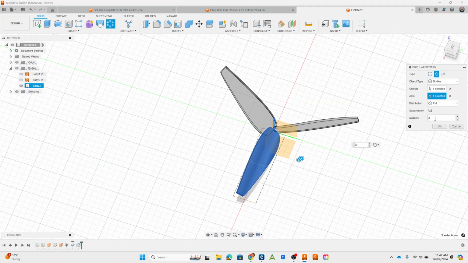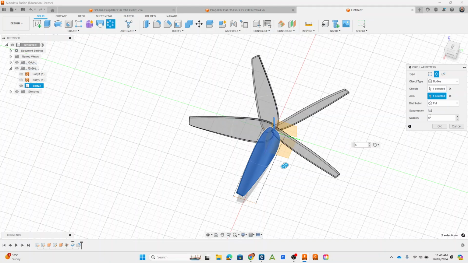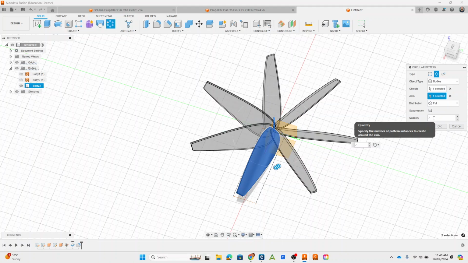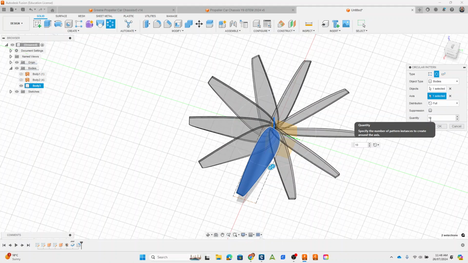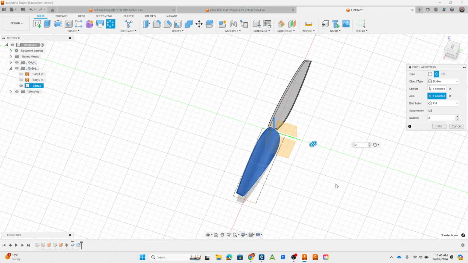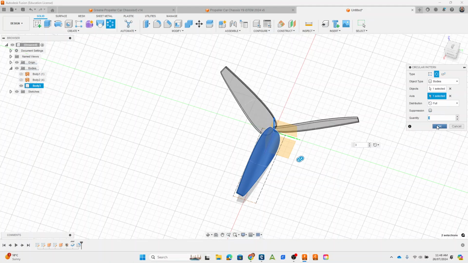Now, it's really fun to go in and play with what your propeller looks like when you do 5 or 7 or 10 or 2 repetitions in that pattern, okay? So a big part of your experimentation is working out what type of propeller will work the best. Now, I'm going to go with 3. So immediately I'm going to go okay.